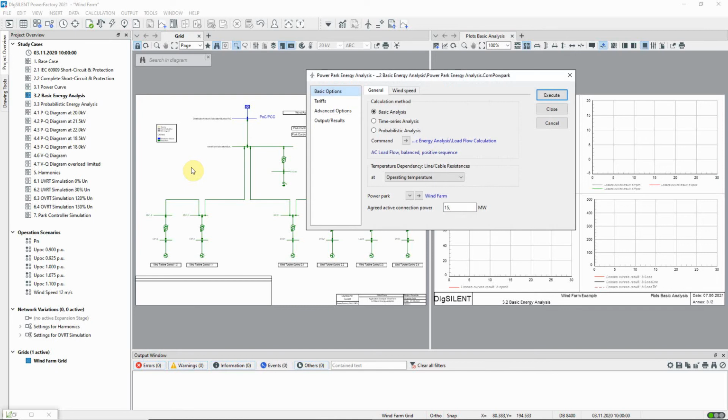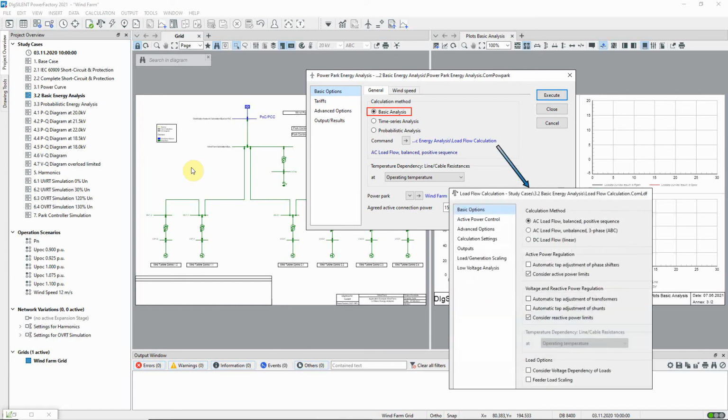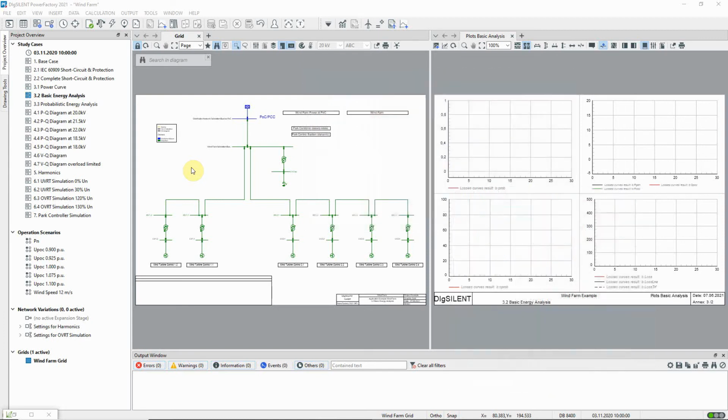To start with, the energy analysis of the wind farm will be carried out using the basic analysis calculation method, which executes a series of load flow calculations over the range of wind speeds from 0 up to the maximum wind speed under consideration. Ensure that the study case 3.2, basic energy analysis, is activated.